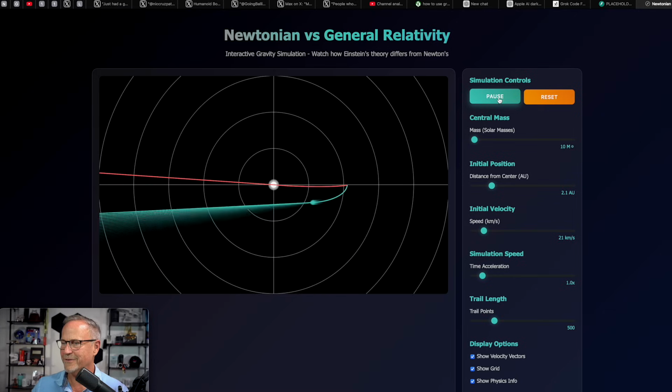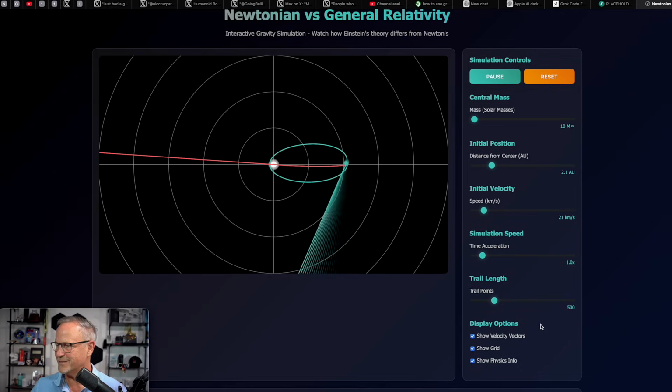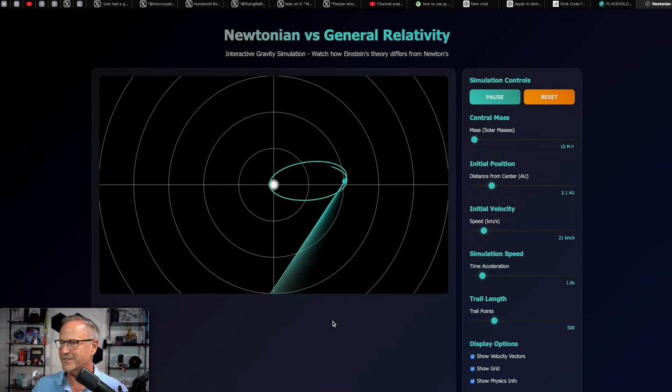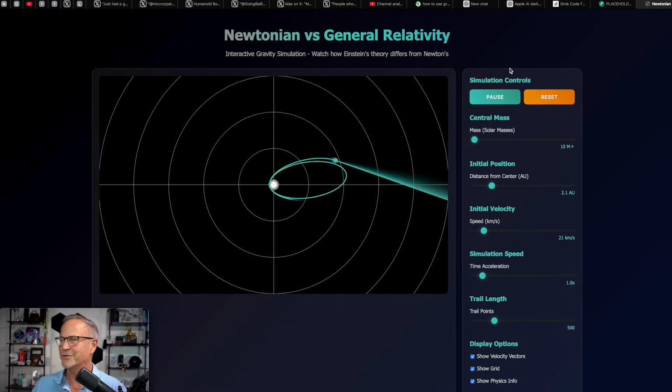Oh, very cool. So which one? Initial position, display, show physics information. Okay, so the GR is the red one, the Newtonian gravity is the blue canvas. So it's got, wow, that's cool. So the Newtonian one you can see is doing a kind of a looping thing here.